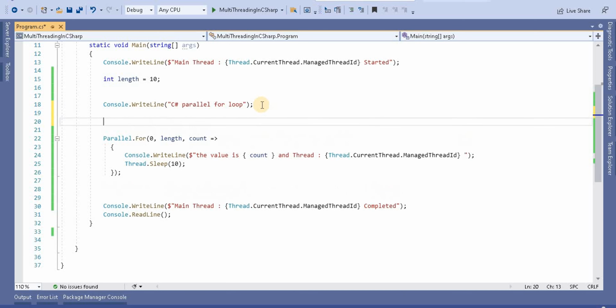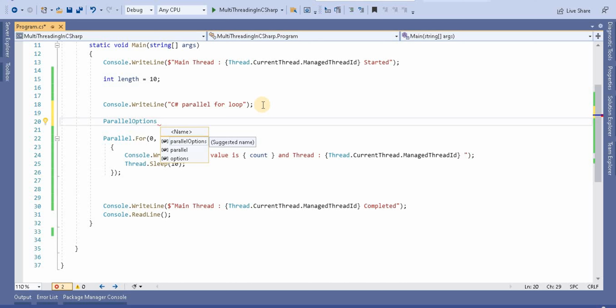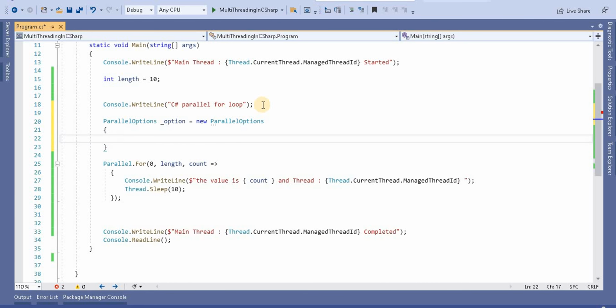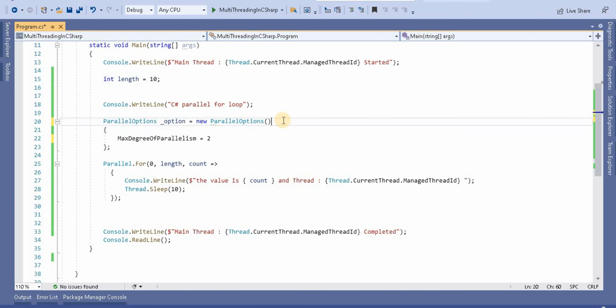So let's write ParallelOptions, and here we have to take a variable. Let's name it options, equal to new ParallelOptions. Then inside this we have to define MaxDegreeOfParallelism. If I define it as 2 here, this will be in brackets. Now I am saying that this option should use 2 threads only. Now let's copy this and put it after this length in this manner.